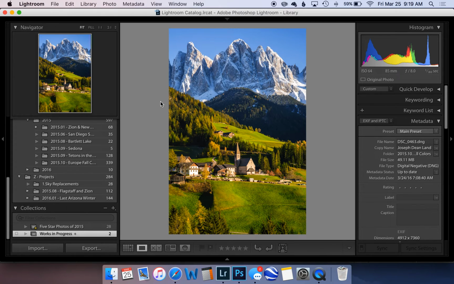So in this photo, I took this in Italy, in this really beautiful town in the Dolomites, and this is a location that I always wanted to shoot at because it's just so beautiful and so iconic.